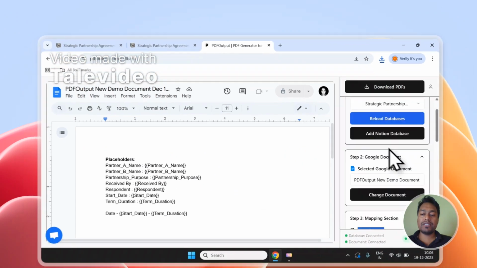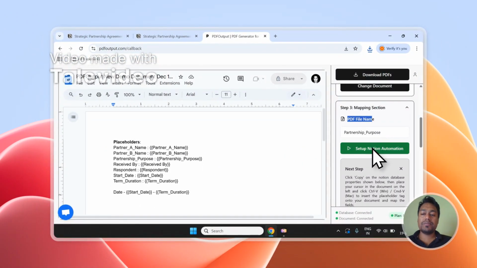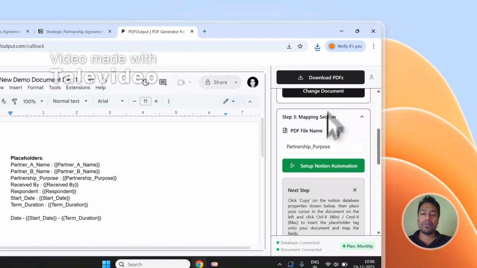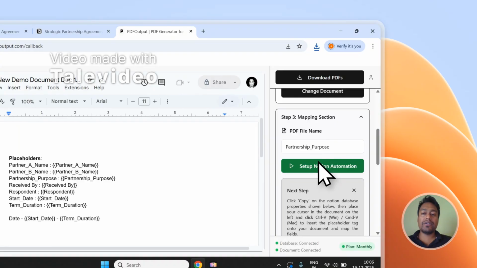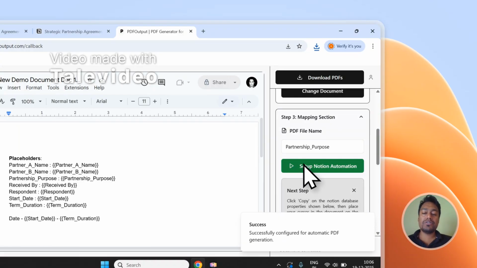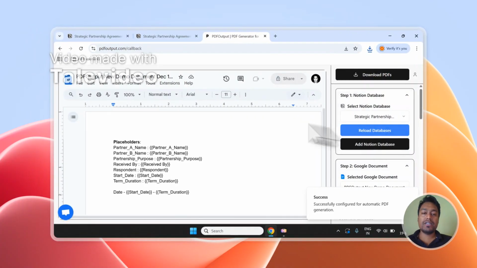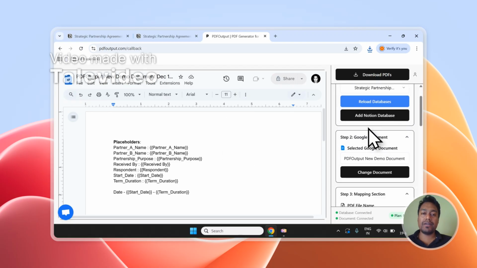The next step after this is, if you want to automate this process entirely without touching PDF output and you want to generate PDFs completely in automation, click on Setup Notion Automation and this will run the automation to generate the PDF forever. Which means now you do not need to touch the PDF output dashboard and set up the database and the document again and again to generate the PDF.